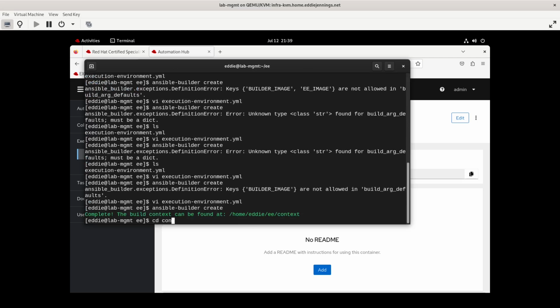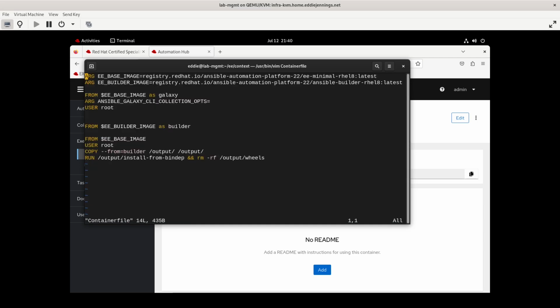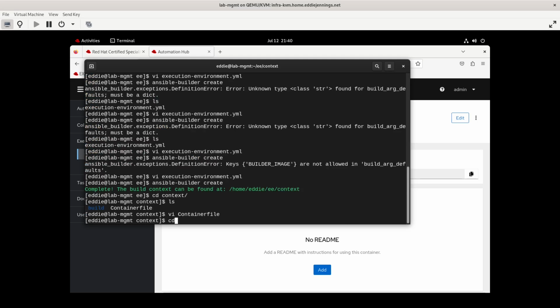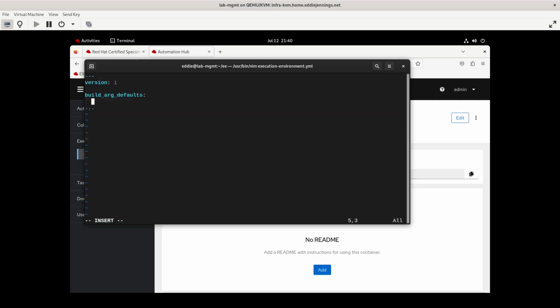But what it might do, let me go into context, because what this is going to do is basically create a container file, EE base image. So, okay, it's EE base image, EE builder image. That's what I need in it. Guess better to rehearse this now than on the exam, right? This is one of these kind of things that, like I said, when you don't use it often, it escapes you. But the moment you see it, it's like, oh yeah, this is it. So let's rm -rf the context folder and EE base image, EE builder image.